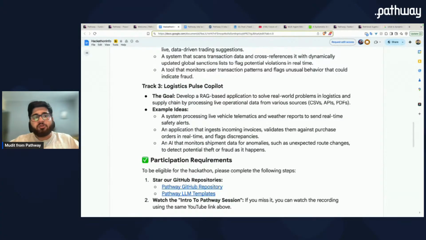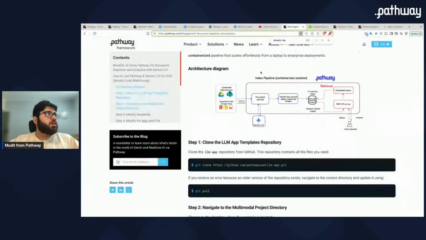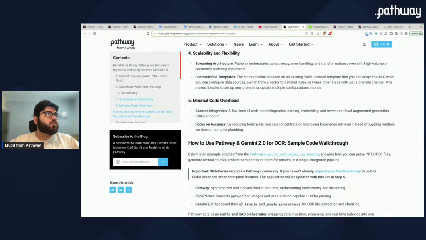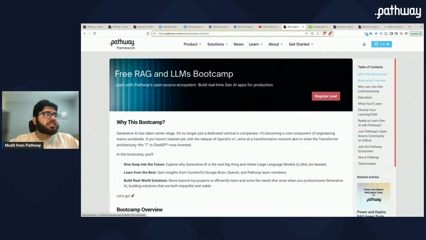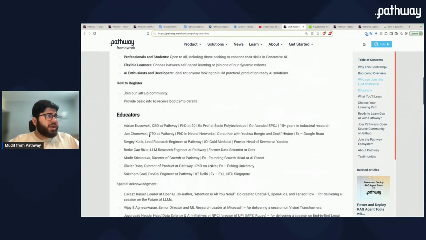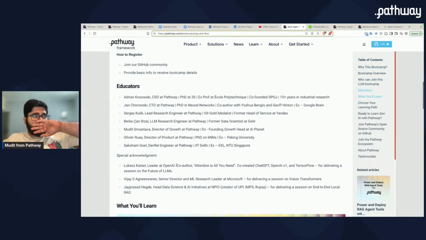Now let me quickly run you through a few resources that you can get started with. If you go on the website of Pathway, you will quickly see something called the free LLM bootcamp. This is a bootcamp which is around RAG 101. These are some of the educators behind the bootcamp. This is a free bootcamp. You can take it without any cost.